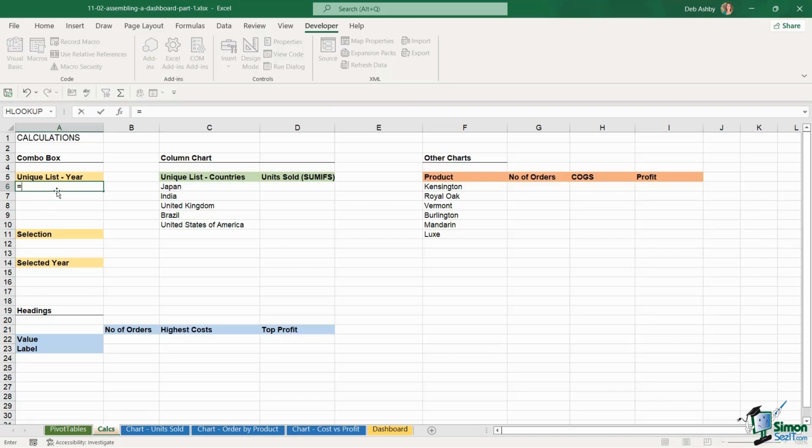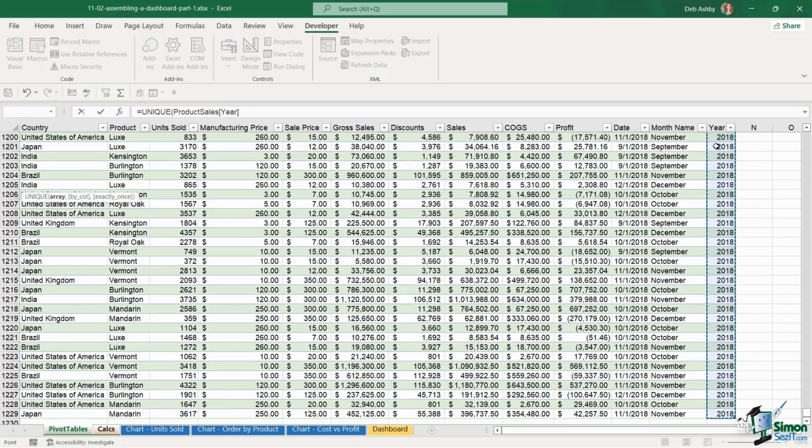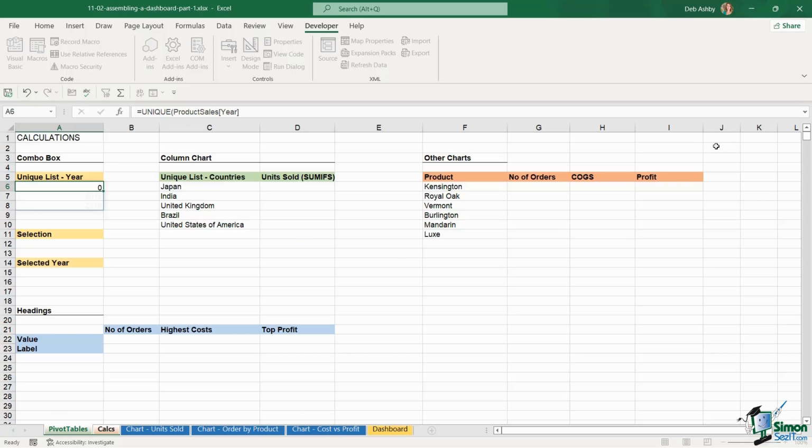For this, we can use an Excel function that I use all the time called unique. All we need to do is jump across to the pivot tables worksheet and select the column that we want to extract unique values from. So that is column M, the year column. Control Shift down arrow to select the entire range. Hit enter, and would you take a look at that? We now have our unique list of years.